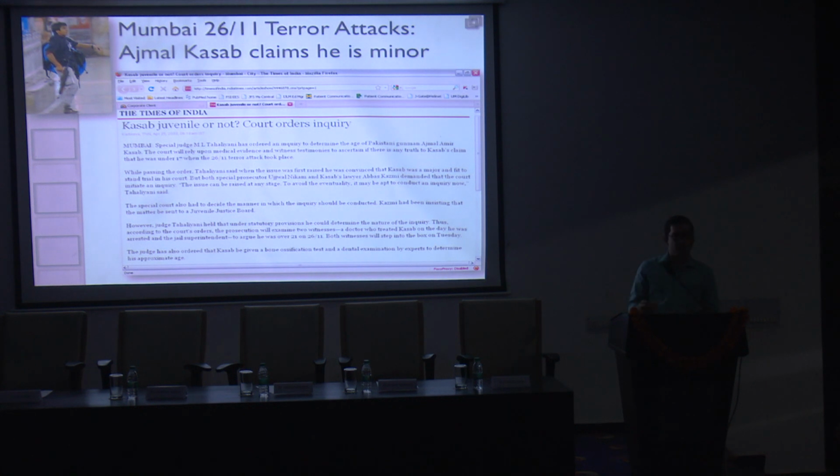So you have a prosecution lawyer who brings a case against the terrorist, and you have a defense lawyer who tries to defend him. So the defense counsel said that on the day of the terror attacks, Ajmal Kasab was less than 18 years old. The reason is that anyone less than 18 years is considered a juvenile, and they are not eligible for the death sentence or life imprisonment. So at the most they may serve 3 years imprisonment, that too in a juvenile home.